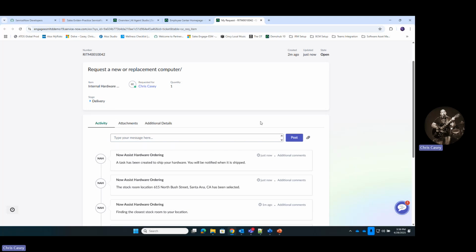So we see here a very easy experience that I've had as an end user. I've been notified about what it's doing, and it's literally taken just a couple of minutes to get to the point where a product can be shipped to me, which would normally, if all these steps were done manually, take a day or longer. So, hope this has been helpful for you, and have a great day.